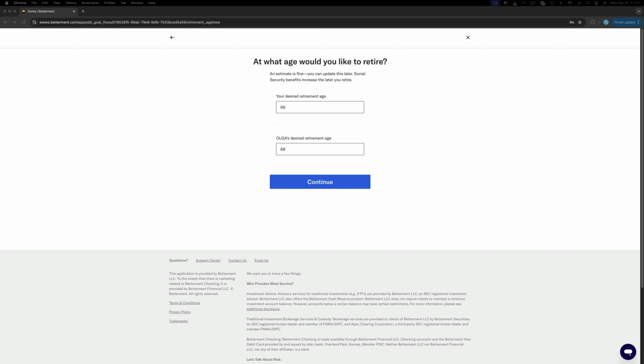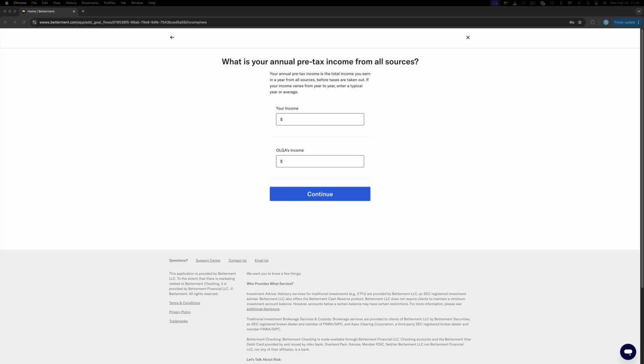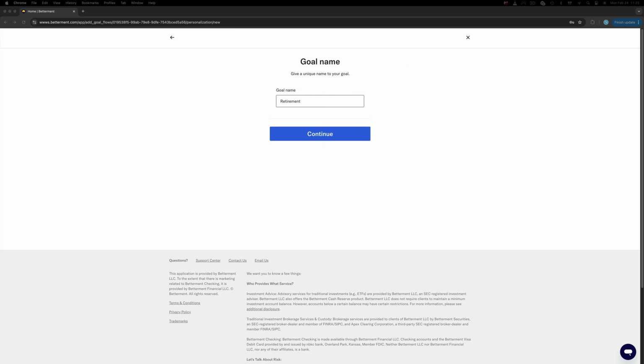Select your desired age for retirement. It's automatically listed at 68. If you want to retire earlier, please adjust it. As I said, it will affect the portfolio risk and the suggested asset allocation. Populate yours and your spouse's income. If you do not have a spouse, obviously you will not get this field. Set up a goal. It's already pre-populated as retirement, no reason to change it.